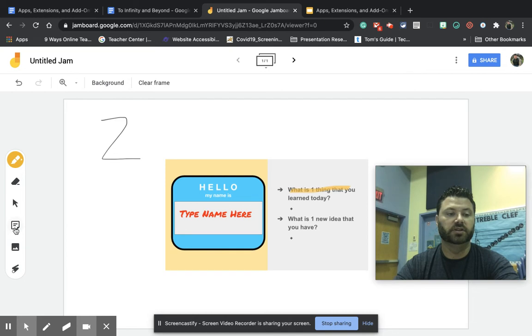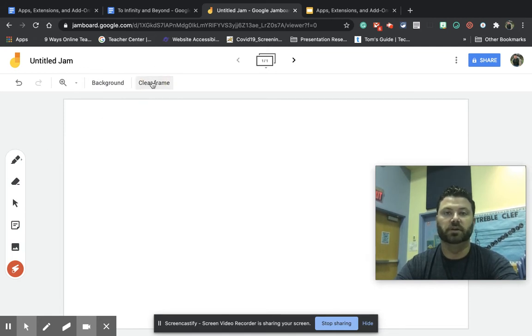The other thing too is that there is a sticky note feature, which is very much like Padlet, and then there's the laser pointer, which I really like here as well. If you want to clear things off, you just simply hit clear, and you have different backgrounds. So if you wanted to use graph paper, or if you wanted to use line paper, you could do that as well.